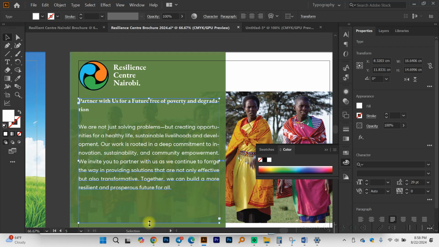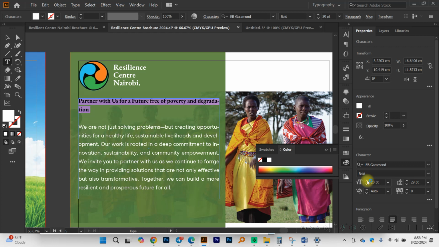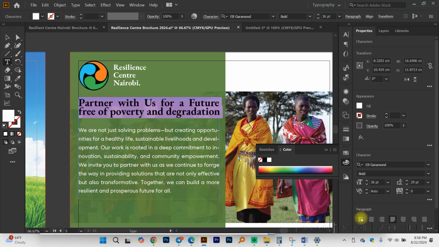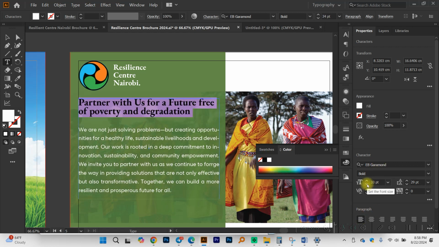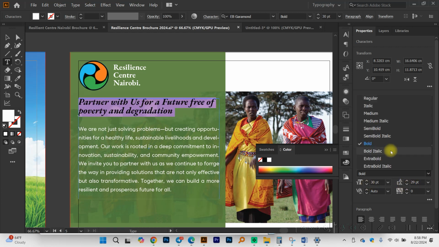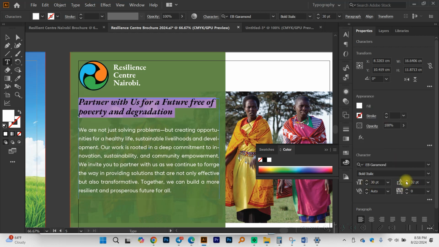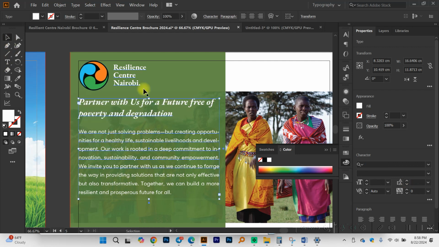And just like that, you will have completed your project very easily. So we can make this a little bit larger since it's a title. Yeah, we can make this a little bit larger. So bold and italic as a font style. We're going to have something like that.